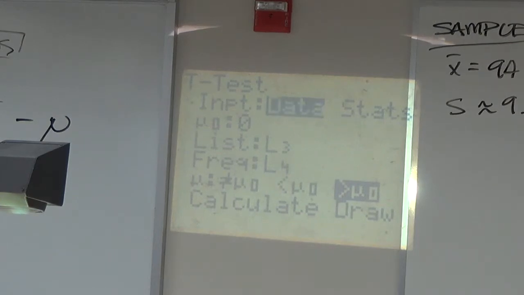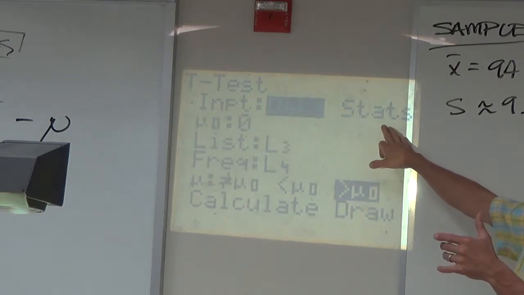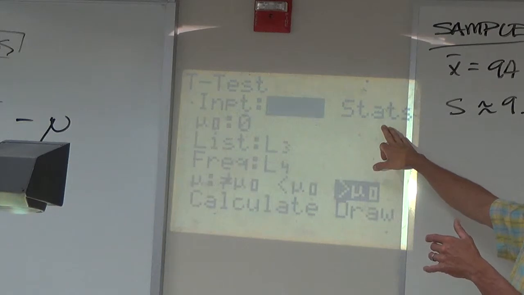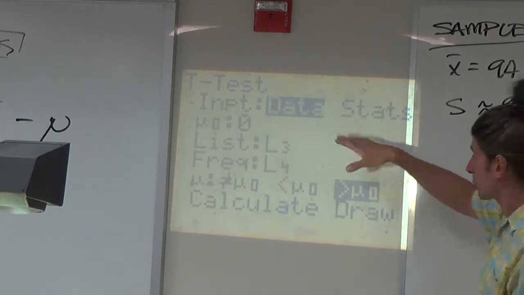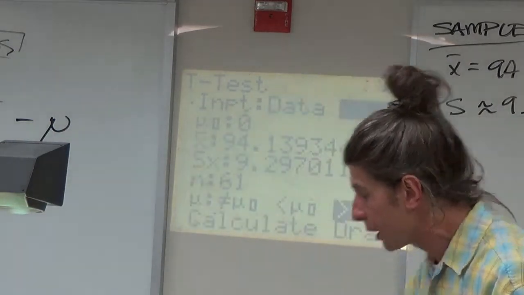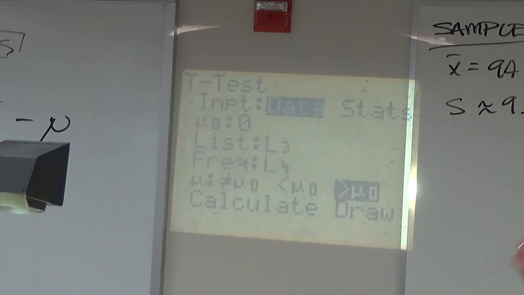So what you're going to do is get in there and input your new data. Sometimes if you have studies, you're actually given summary statistics. For example, this study might have come back and said, we had 61 trial patients. They had an average of 94 IQ points, and they had a standard deviation of 9.3 IQ points. If you go to statistics, you can see that you can input them right there. I try whatever I can to get you guys raw data, though. It's better that way, I think. So go with data.